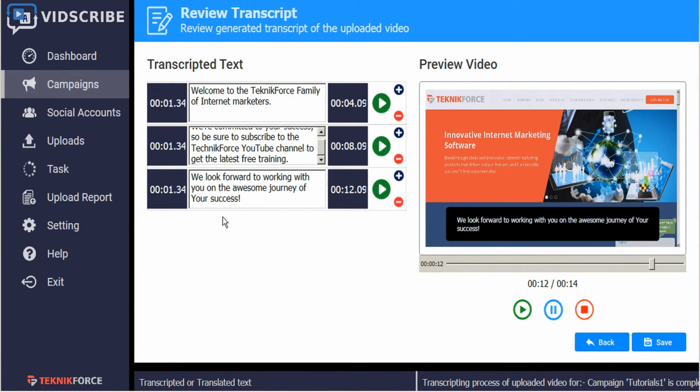And it's really important to make sure that your transcription, the original English transcription, is proper, because all of your foreign language translations are going to be based on this original transcription. So make sure you have this one right, and once you're happy with it, go ahead and click Save.